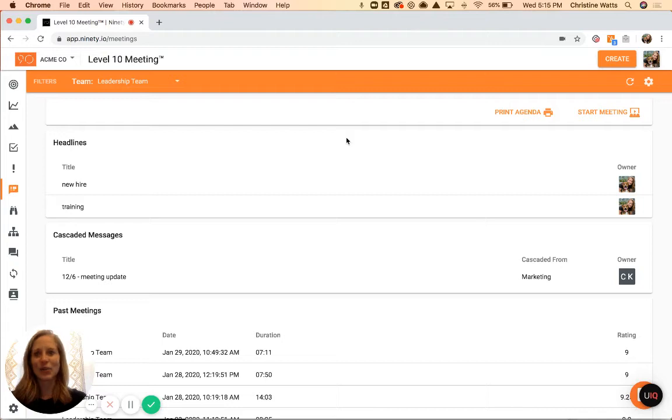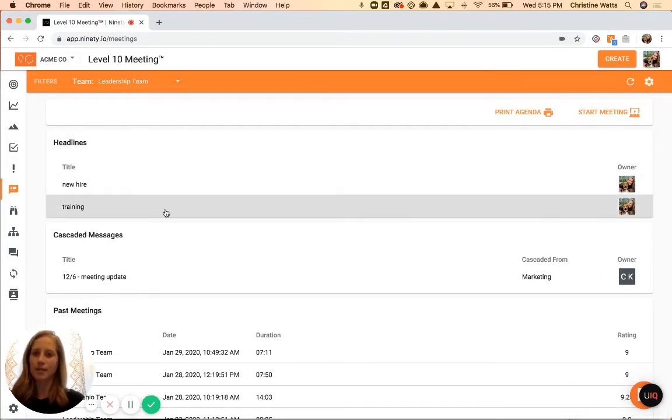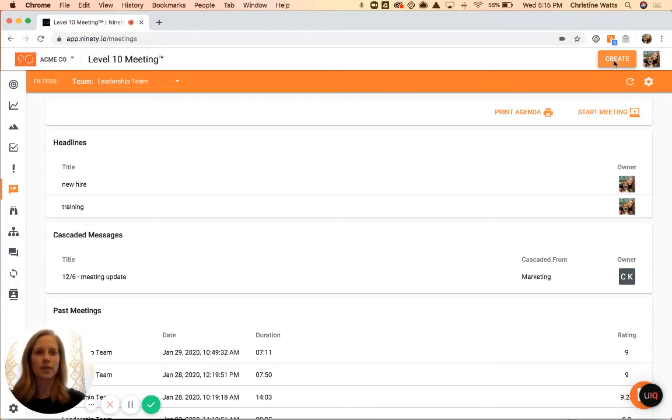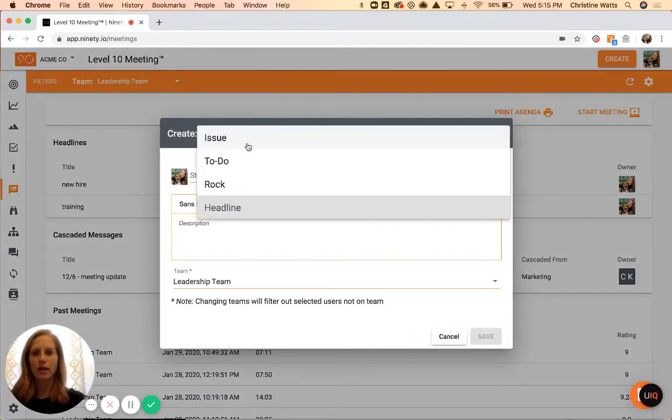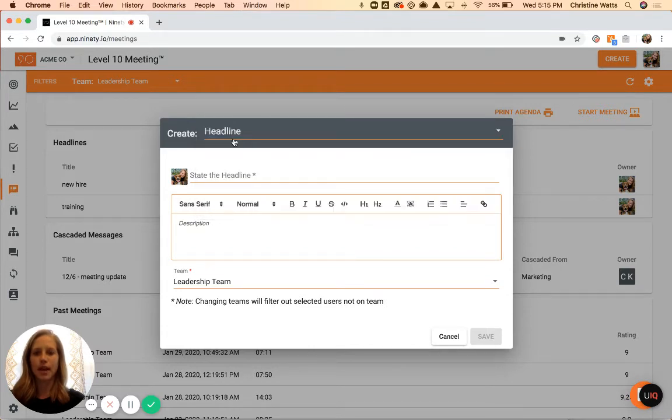It's time to go through the level 10 meeting function. So on the level 10 meeting page here, the first thing that you'll find is any headlines that have been created during the week. And to create new ones, you'll just use that same create button that we use to create any number of content in the account. It defaults to a headline since we're on the level 10 meeting page.